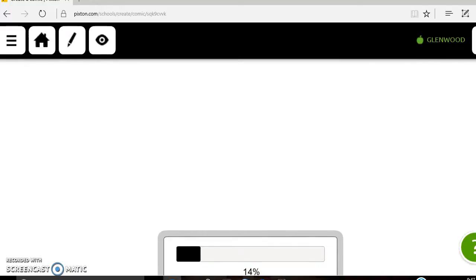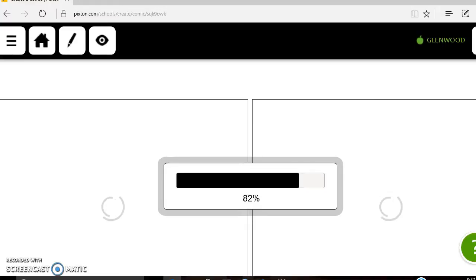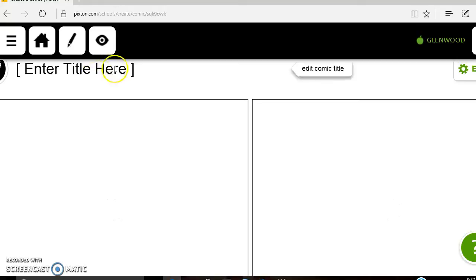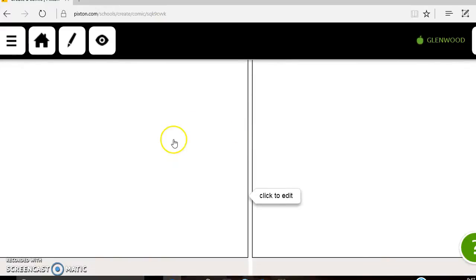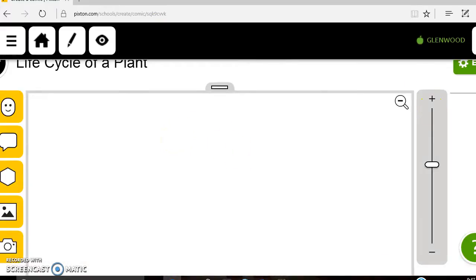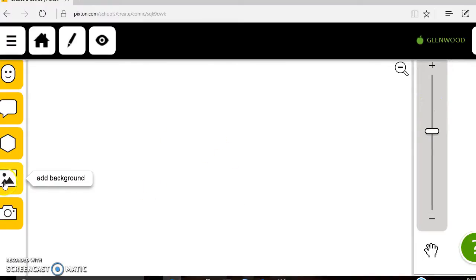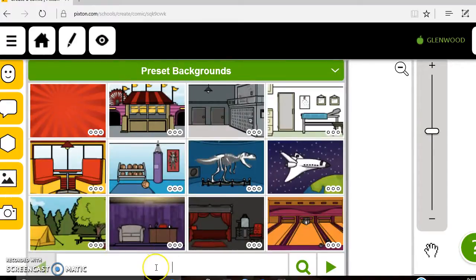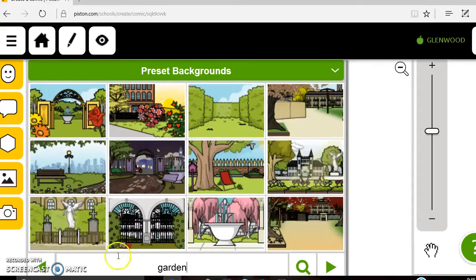And we're just going to wait for it to upload. Okay. And on enter title here, we're just going to click and type life cycle of a, oops, of a plant. And then we are going to click on our first panel, and it's blank, so we want to add a background. And we're talking about planting, so I'm going to type in garden. And from these selections, I'm going to choose hedge maze.